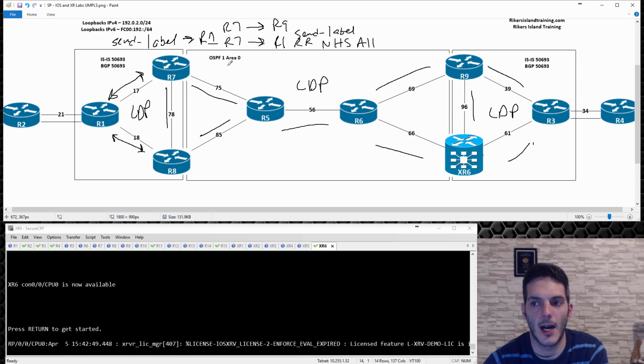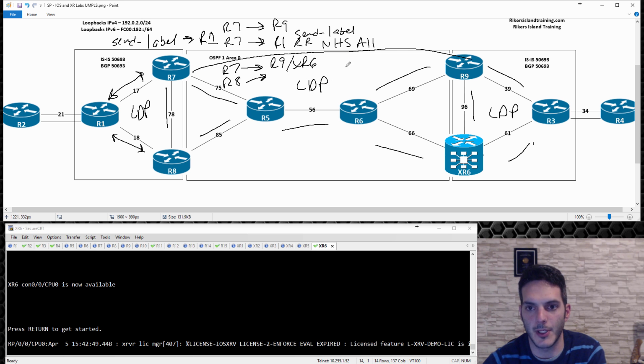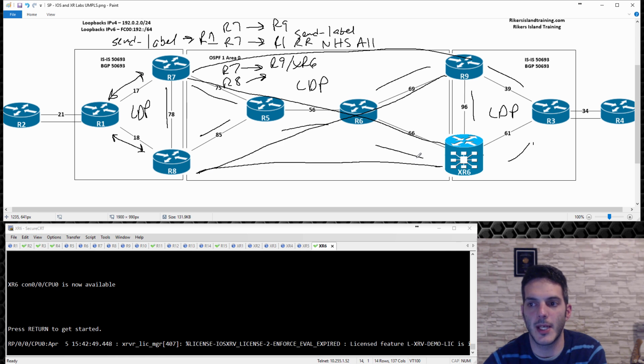So then when I do that, R7 forms a pairing with R9 and XR6, and so does R8. So R8 forms a pairing with these guys as well, and R9 and XR6 do the same thing. So you end up forming a bunch of pairings like this. It's a full mesh, essentially. So you end up getting all of that working. Then R7 and R8 form an iBGP pairing down to R1. Same thing with R9 and XR6 to R3. So these guys here are route reflectors.